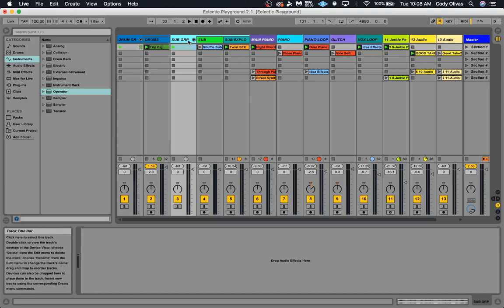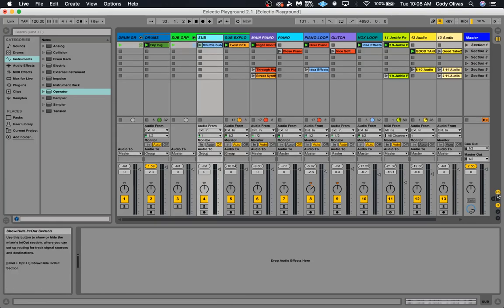Alright, so we've got our subgroup here, and now we have a new gain control, volume control. We have a new device rack. So the cool thing is you can put effects on a group, and everything in the group becomes affected, because of what's happening now. Let's go look at our ins and outs.